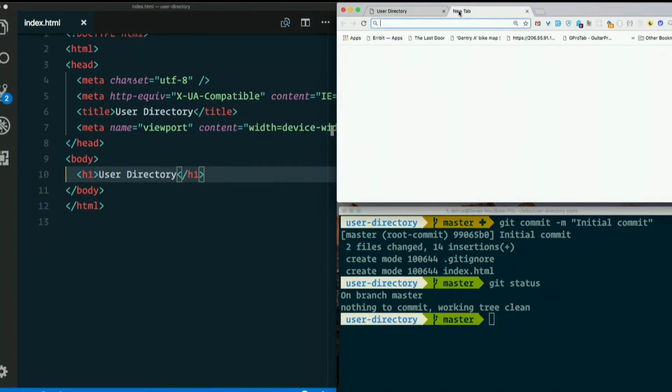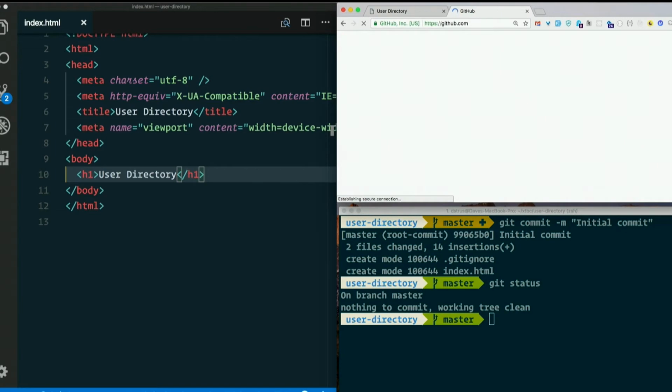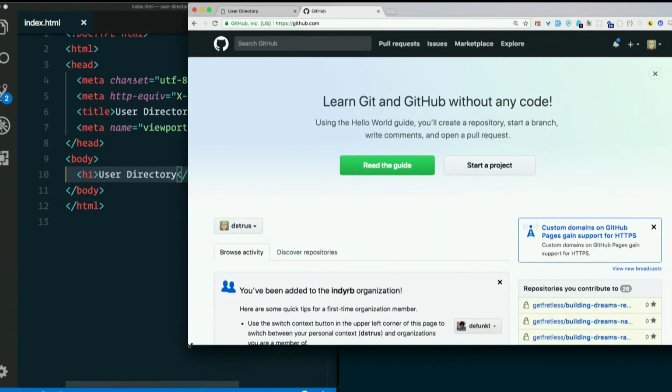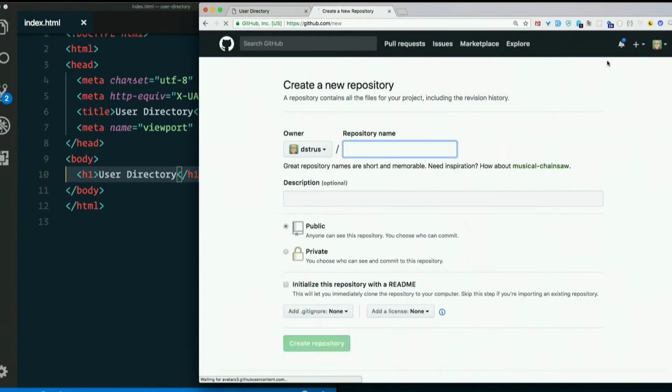Now, let's browse to GitHub. I'm going to hit this plus up here to add a new repository. New repository. Repository name. How about user directory? It's public, that's fine. Do not initialize this repository because we already initialized it locally. So just hit create repository.